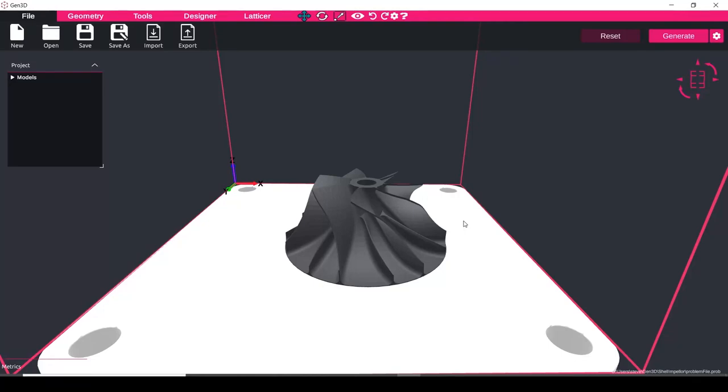Hello, and in this tutorial we are going to look at the shell based lattice commands, and in particular in this one we're going to look at the shell surface command. Now the shell lattices are useful if you want to put a lattice in an object, but you want to ensure that the outer skin remains as it currently is.